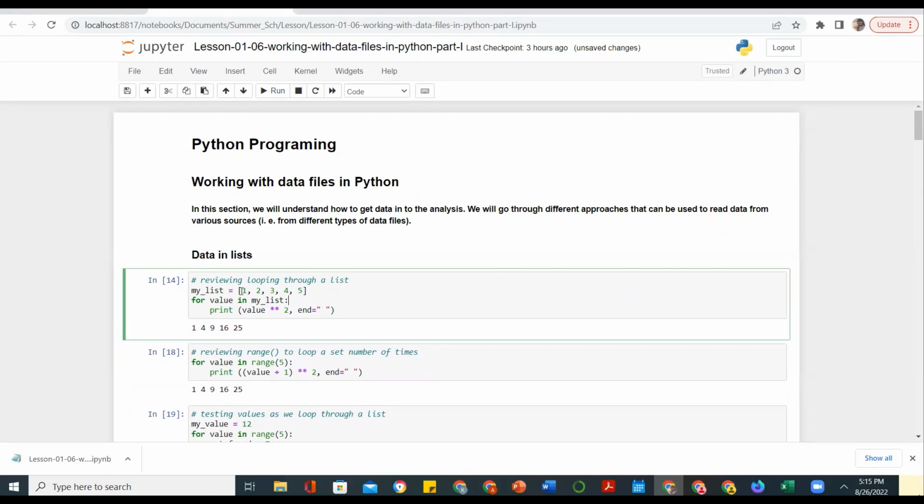The first one, so these are the values in this list, my list: 1, 2, 3, 4, 5. So we said for every value that is in my list, can you please print the square of each of them. If you take 1, the square of 1 is 1. If you take 2, the square of 2 is 4. So each value is going to go into this list and be taken one by one.